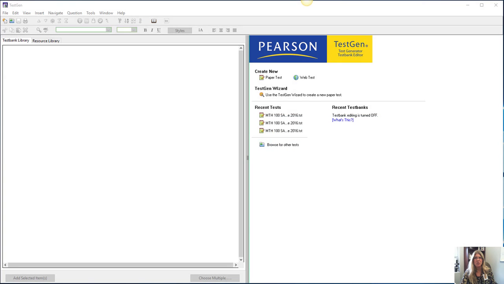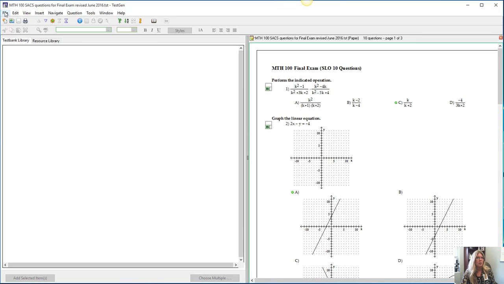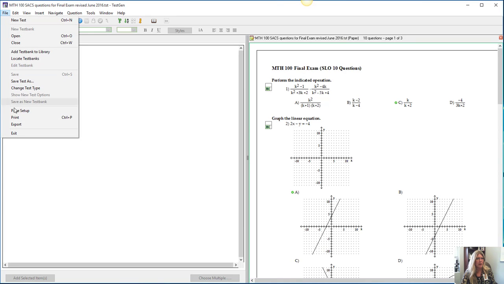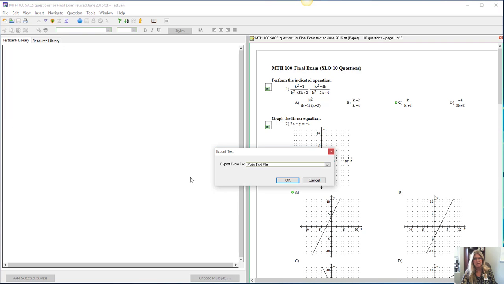This is a video to show you how to transfer a test created in Pearson's TestGen to Blackboard. First, you will want to open up a test that you want to transfer. Go to the upper left corner to the File menu, click Export.